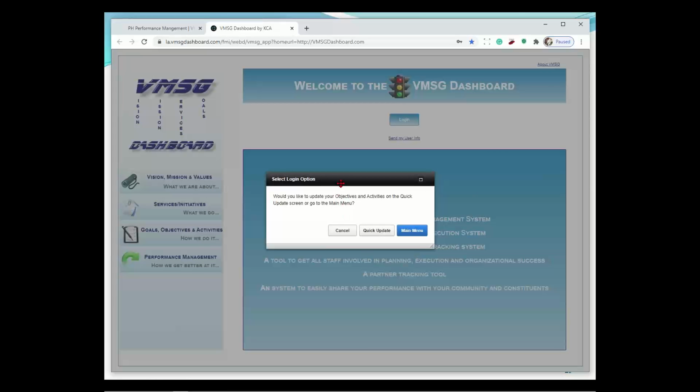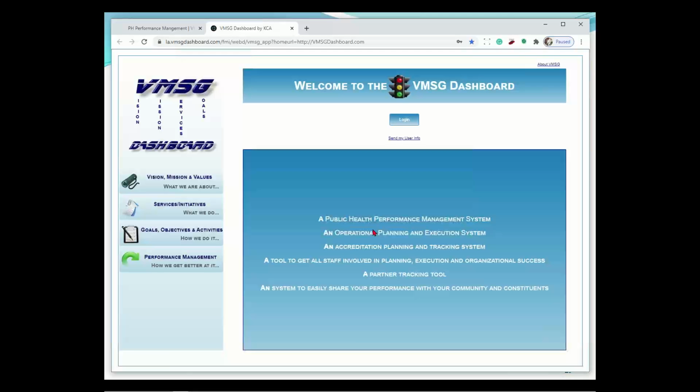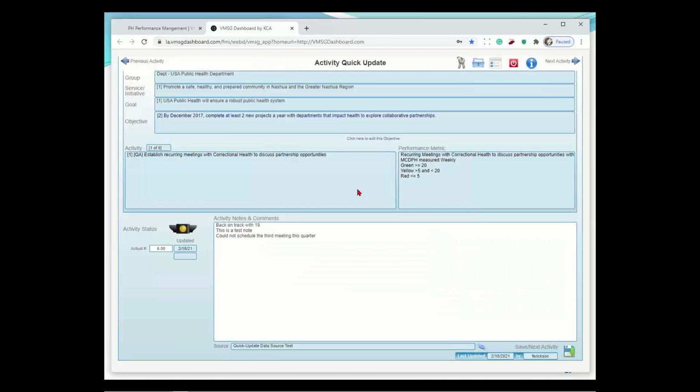And now, if I've been assigned to any activities or objectives, I'm going to get this screen. We're going to walk through the quick update real quick. I either go to the main menu where we've been working, or I'm going to go to the quick update screen. A lot of you will just immediately go to the quick update screen. And it's going to calculate, okay, so here's my activity quick update.